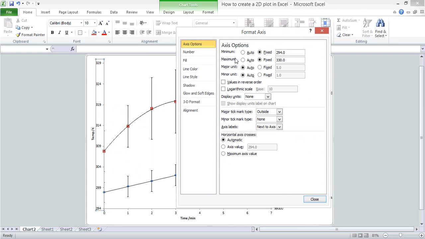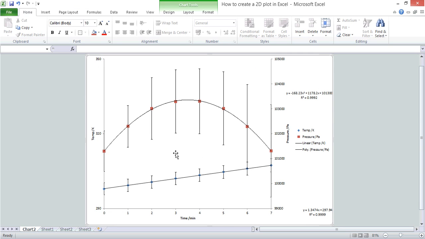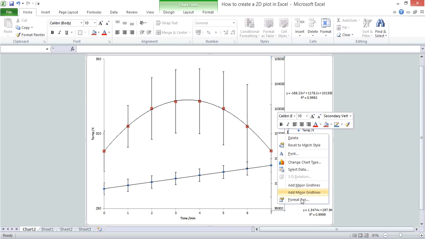If we format this, we can fix values. We can say where the midpoint's going to be. So maybe we'll go from 290 to 350, and the midpoint, say, could be 30, and that will neaten things up. We can do the same for the pressure.